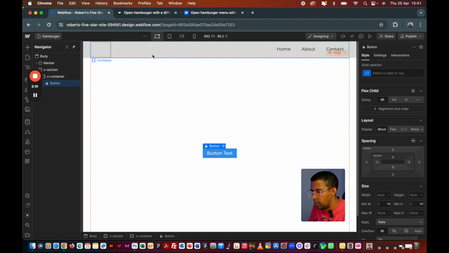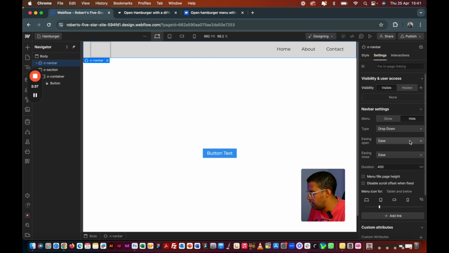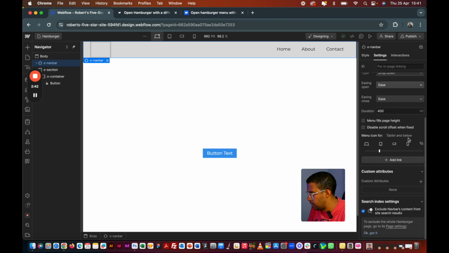And so with this nav bar, I'll give it a class name. I'll call O nav bar. And I like using the BEM methodology, so I'm gonna call it nav bar. And then I am going to settings, and I'm going to make it so that I want the hamburger to display on the desktop as well.